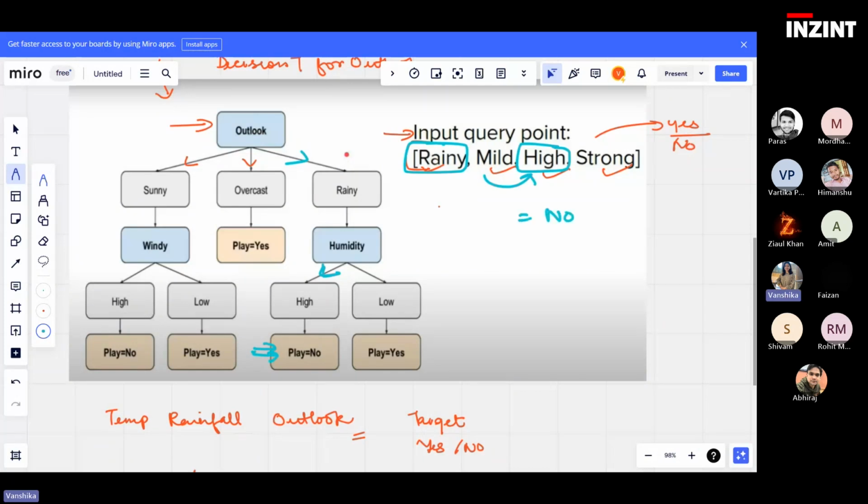Now, one thing to observe over here is that though I had four points in my query, I had about wind and about, so this is about wind and this is about what was it?